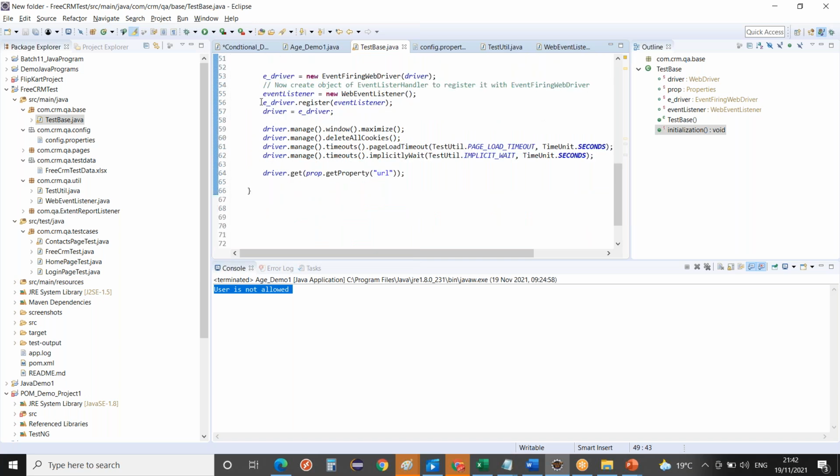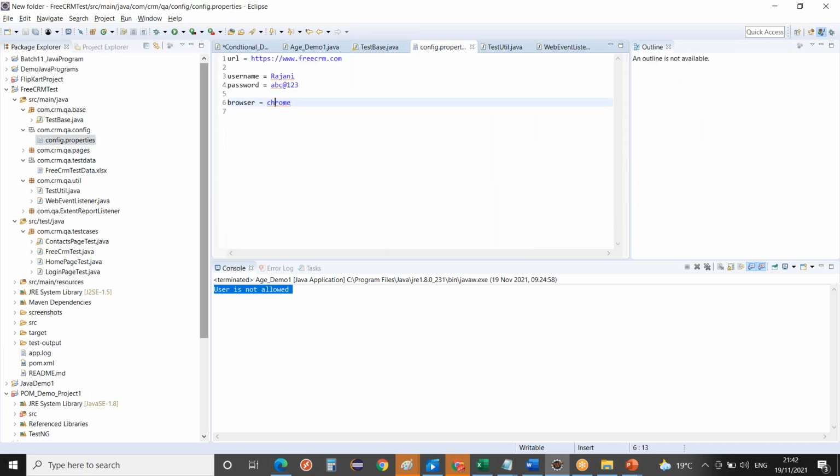So what other things will we have in the test base? Driver.manage().window().maximize(), driver.manage().deleteAllCookies(), timeouts, and other things. And we need to launch a particular URL that we will give. So what URL? It comes from here. The URL is the free CRM URL, that one we are using.